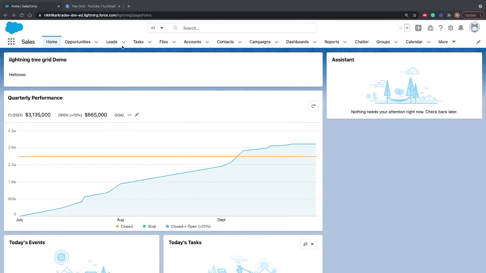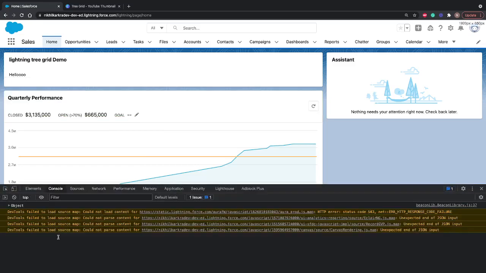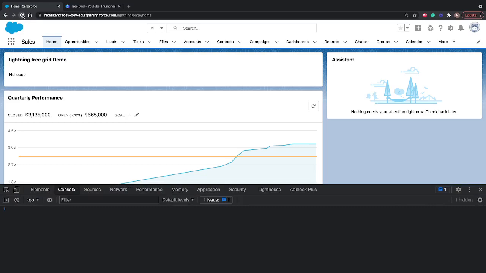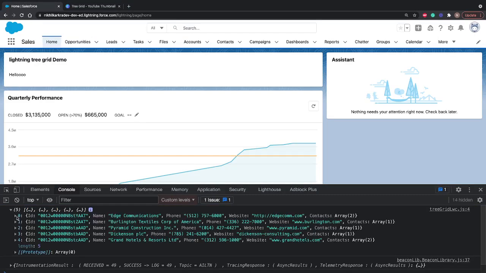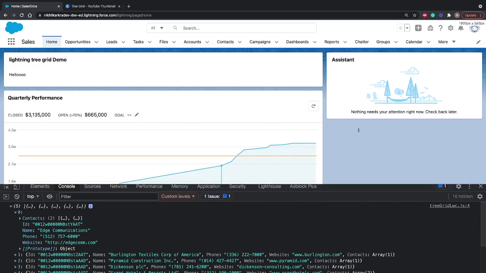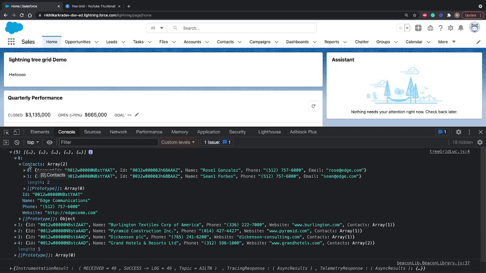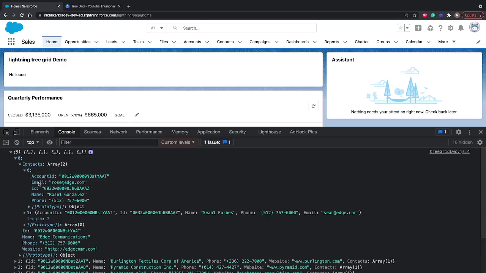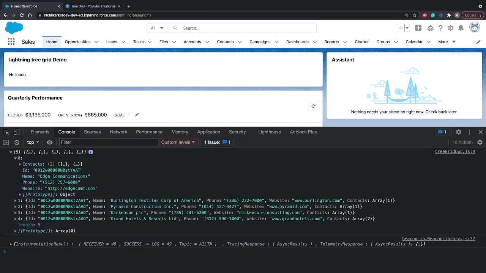So it's deployed. Let's go back and right click, open the inspect, go to console. I can zoom out a little bit. I'll clear the console and refresh the page, and now in the console you can see that it's returning us 5 records, and each record has ID, name, phone, website, and the contacts, and contacts further has the details: account ID, email ID, name, and phone. So we are getting this data.